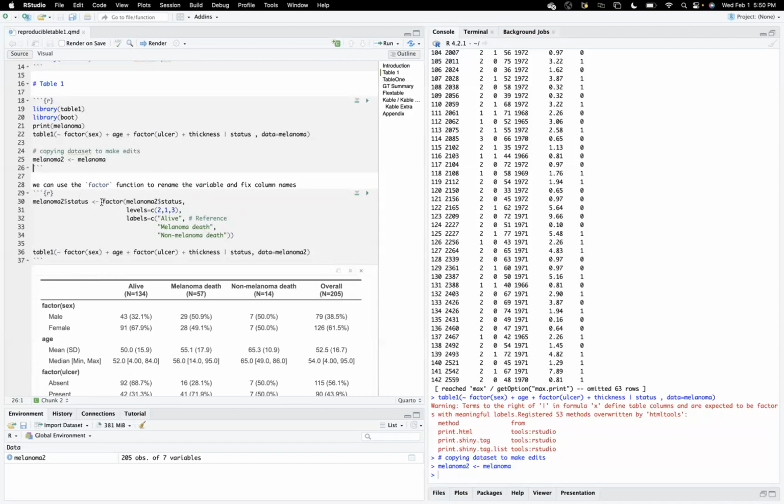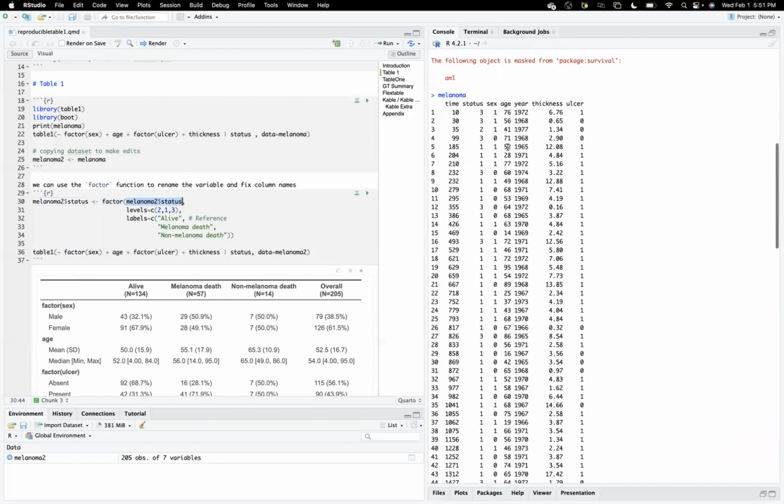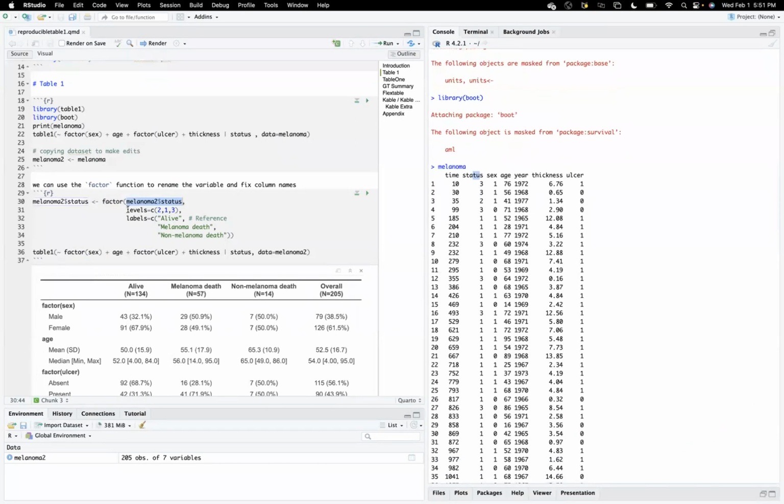The syntax of this function allows us to take the factor of a data set of this variable status. So we're looking at this cancer status. It's either 1, 2, or 3. I'm saying I'm going to take this variable, the status from the melanoma data set. There are 3 levels, 2, 1, and 3. And the labels are associated with alive, melanoma death, and non-melanoma death.